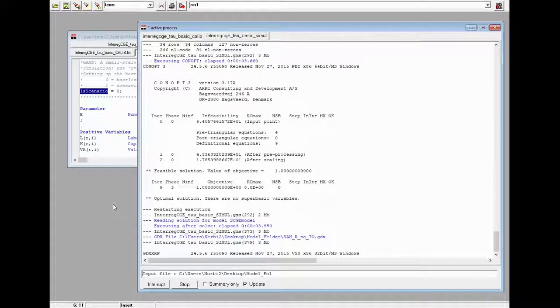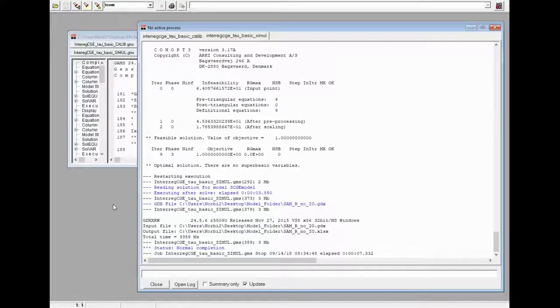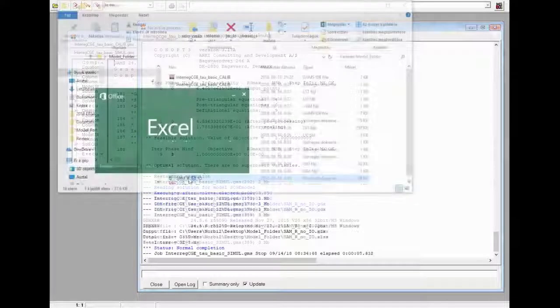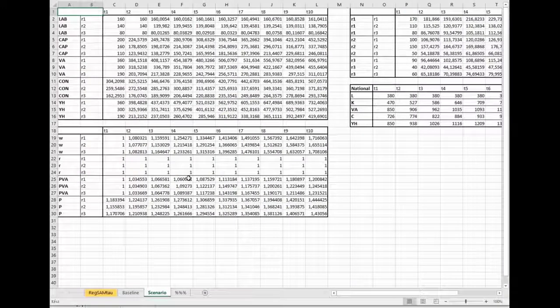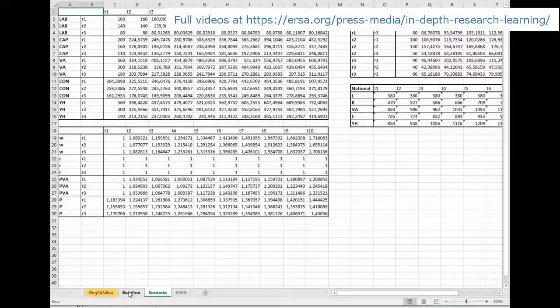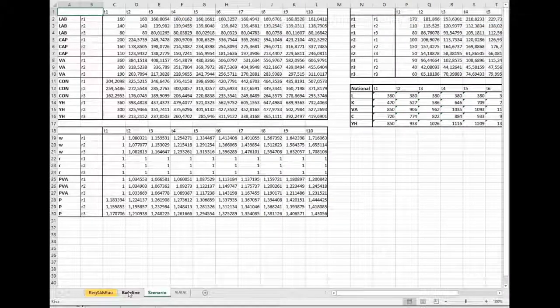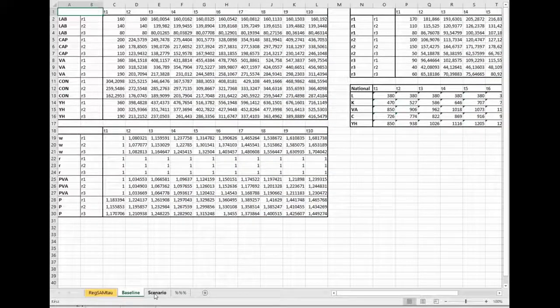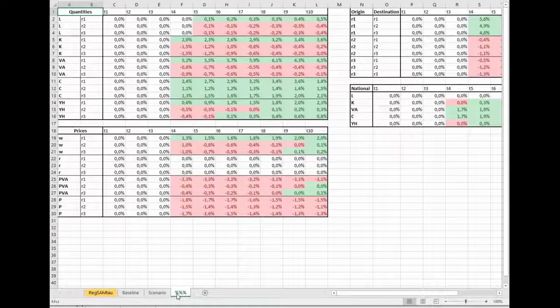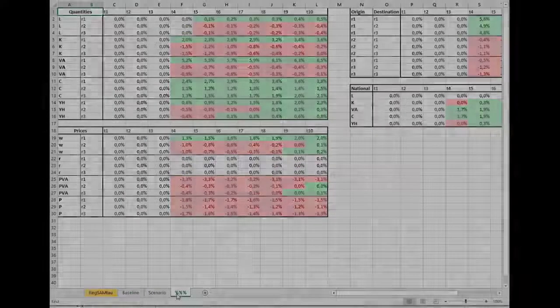Now GAMS is working on it, and it finished the problem. So basically it's a positive shock. We changed the TFP, the total factor productivity, in region 1 in a positive way, so we assume that there will be many positive changes in the system. So we will have the baseline numbers, the scenario numbers, and the difference between them is going to be the result of the model.